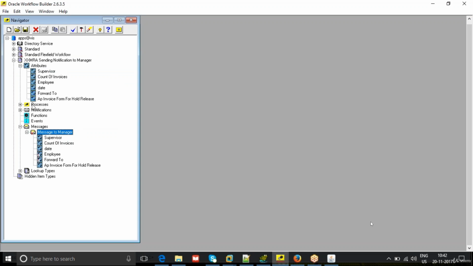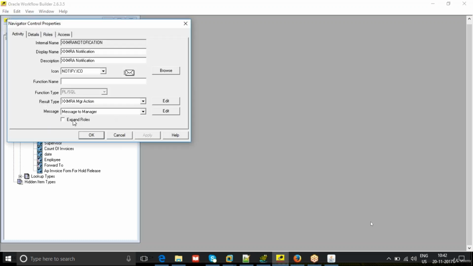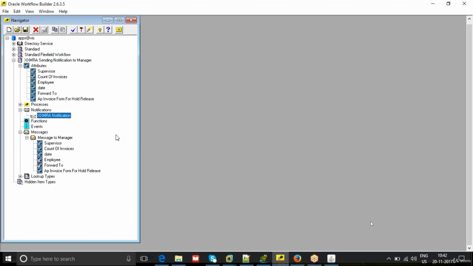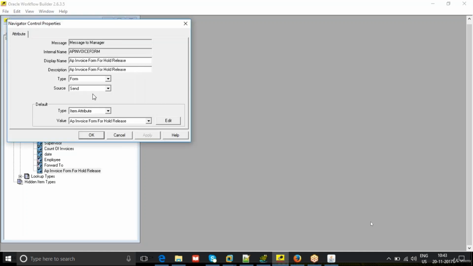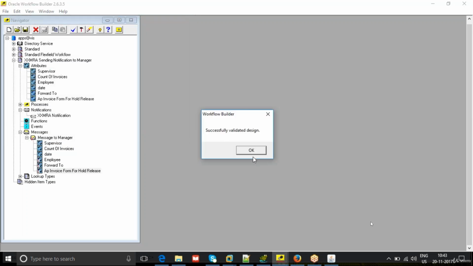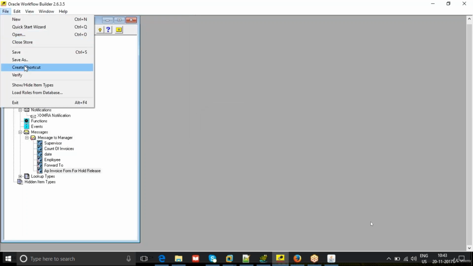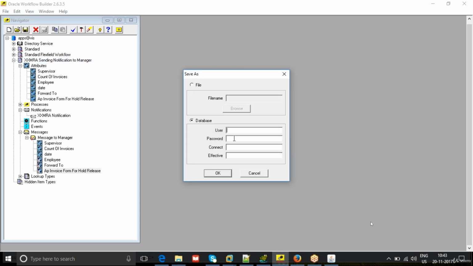In this notification, where is the notification? Yeah, here we have not used expanded roles. That is the reason why if any one person reacts, the other two persons' notification will be wiped off, because the notification ID is the same. Now if you use the same form with respond, what would happen? Let us see. Validate, save as.